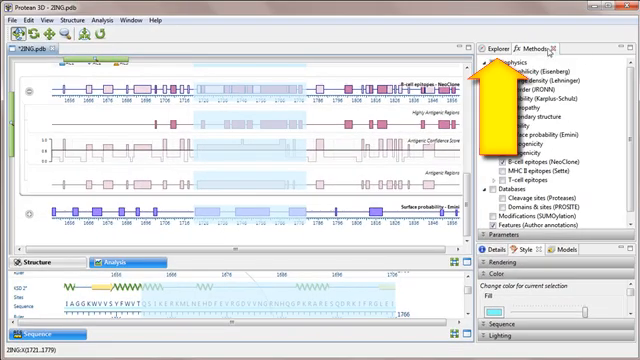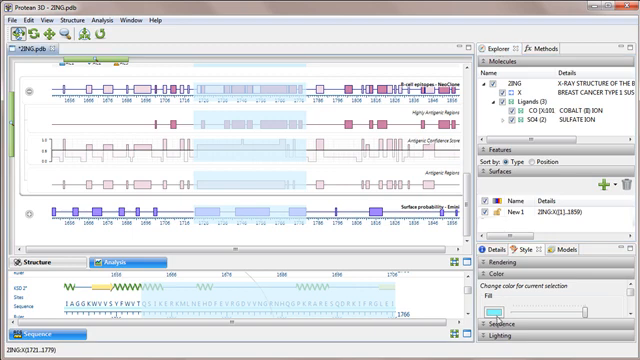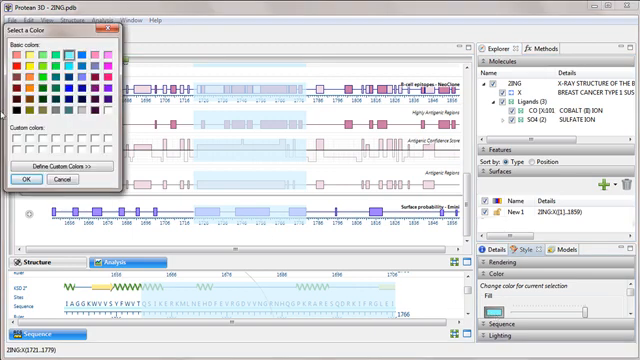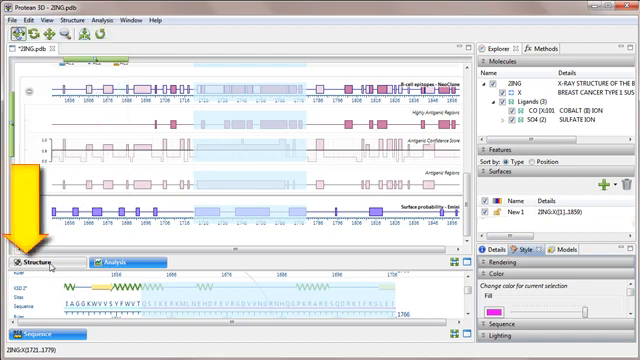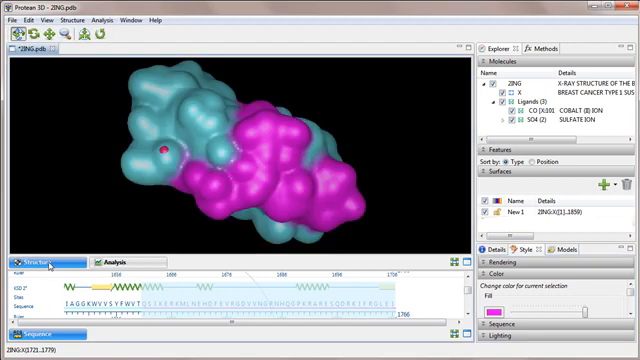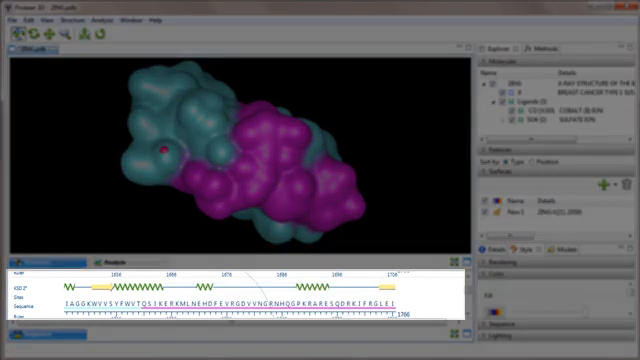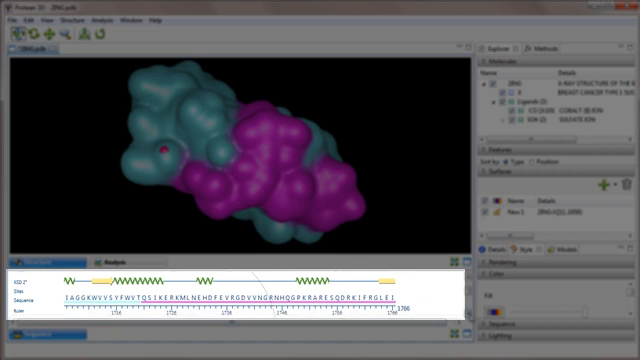To apply that, I'll go back to the Explorer panel, and now I'm going to fill that in bright pink. Now we can go back to the structure view and see a visualization of our putative B-cell epitope in pink. In the sequence view, note that our putative epitope selection has been underlined in pink to match the color we chose for its solvent-accessible surface.